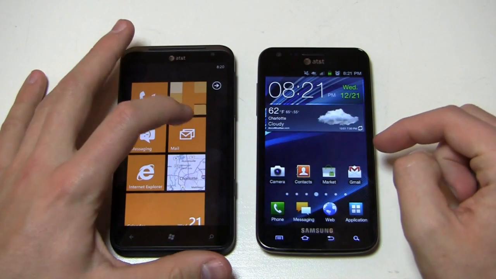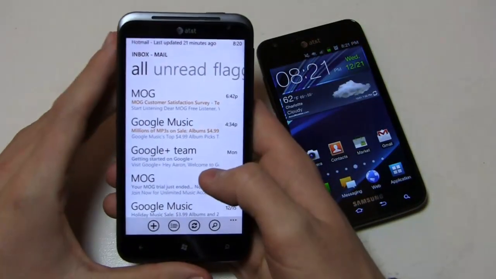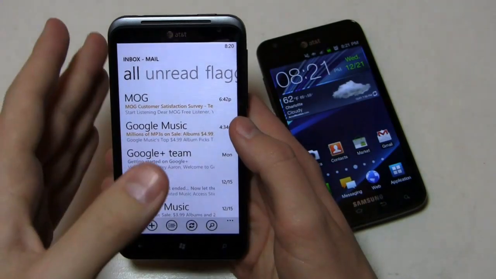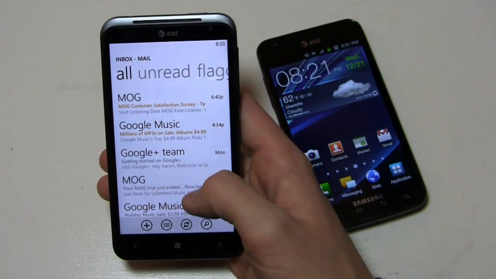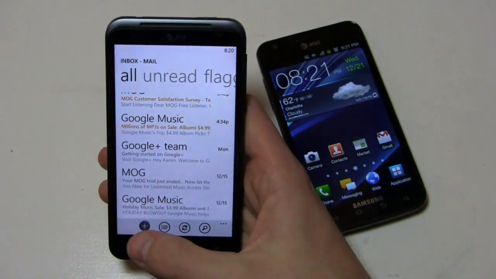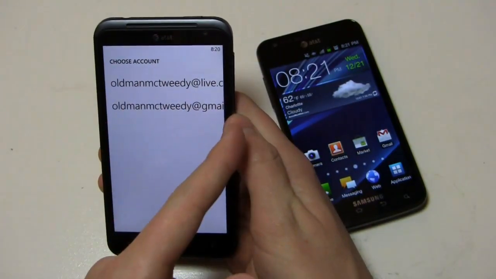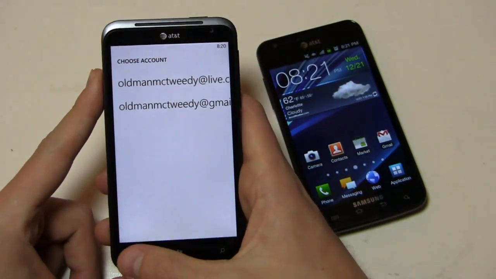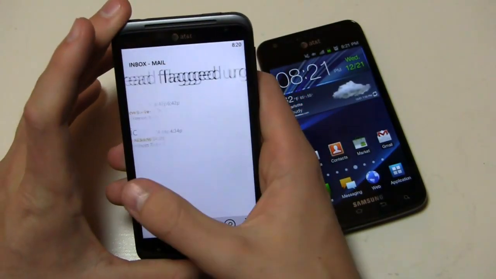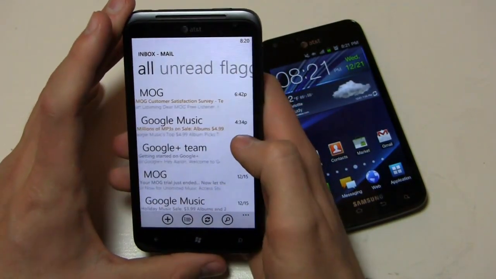So let's take a look as well. One thing I like about Windows Phone, the unified inbox. You can take 2, 3, 4 email accounts and synchronize them all up into a unified mailbox, so you don't have to have separate applications or separate icons for each one. And then when you go to compose, it'll ask, do I want to send it from Old Man McTweety at Live or Old Man McTweety at Gmail? So it's quick and easy to use, and it's so clean over here with the fonts, how they roll off the screen. I can easily scroll between these two.